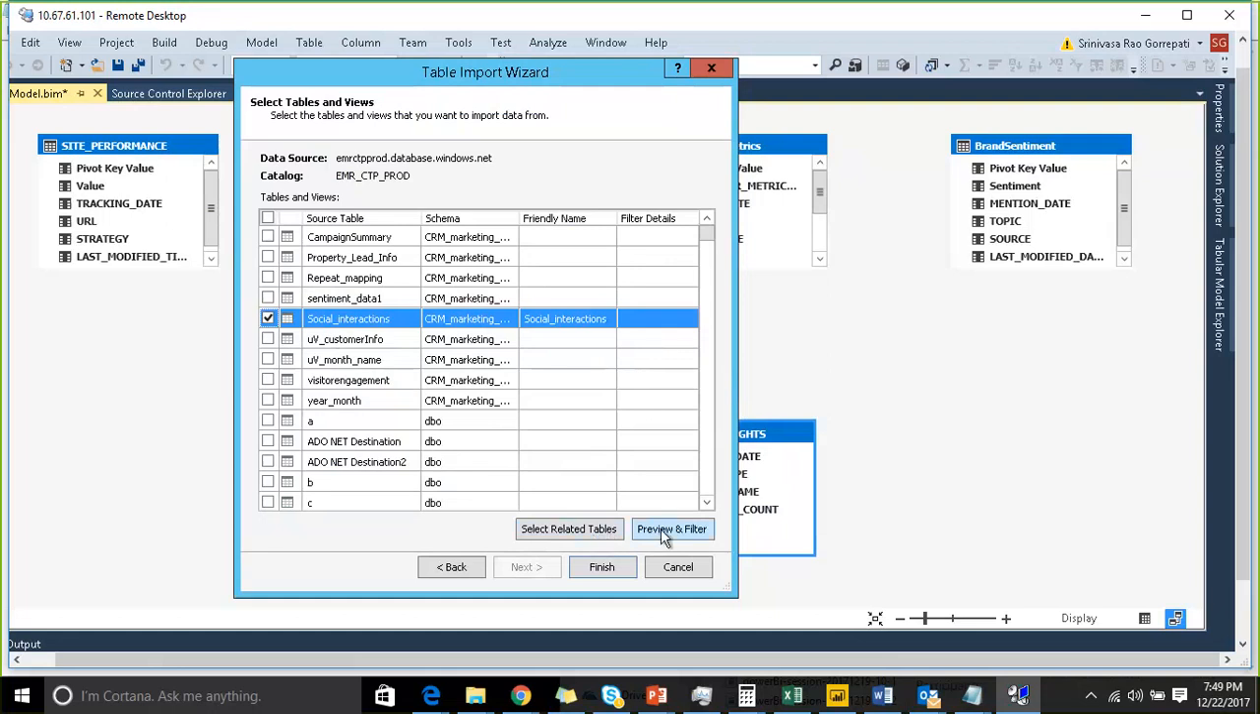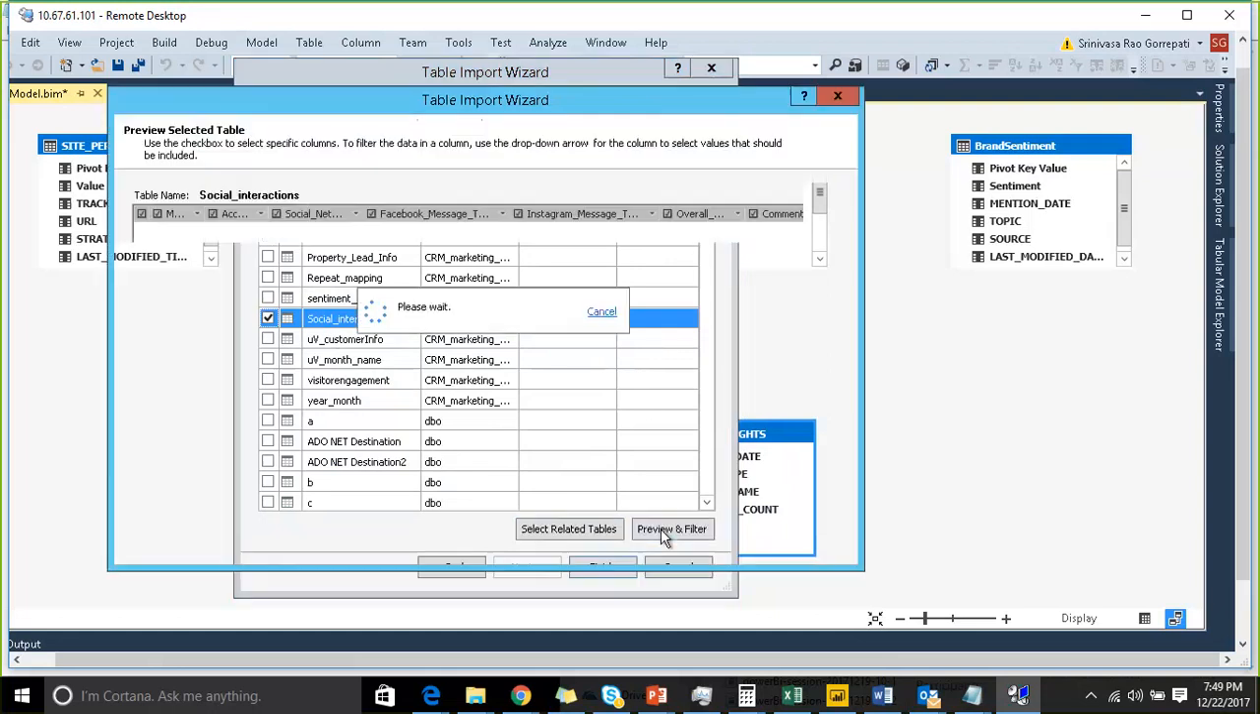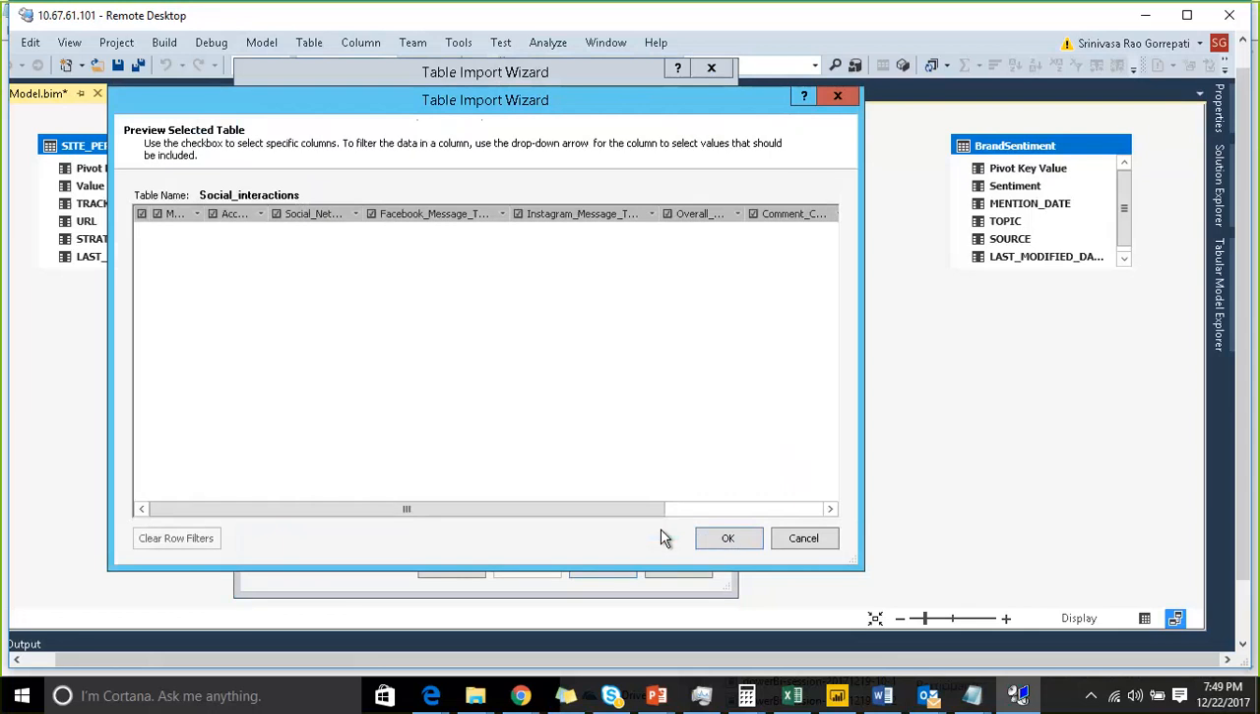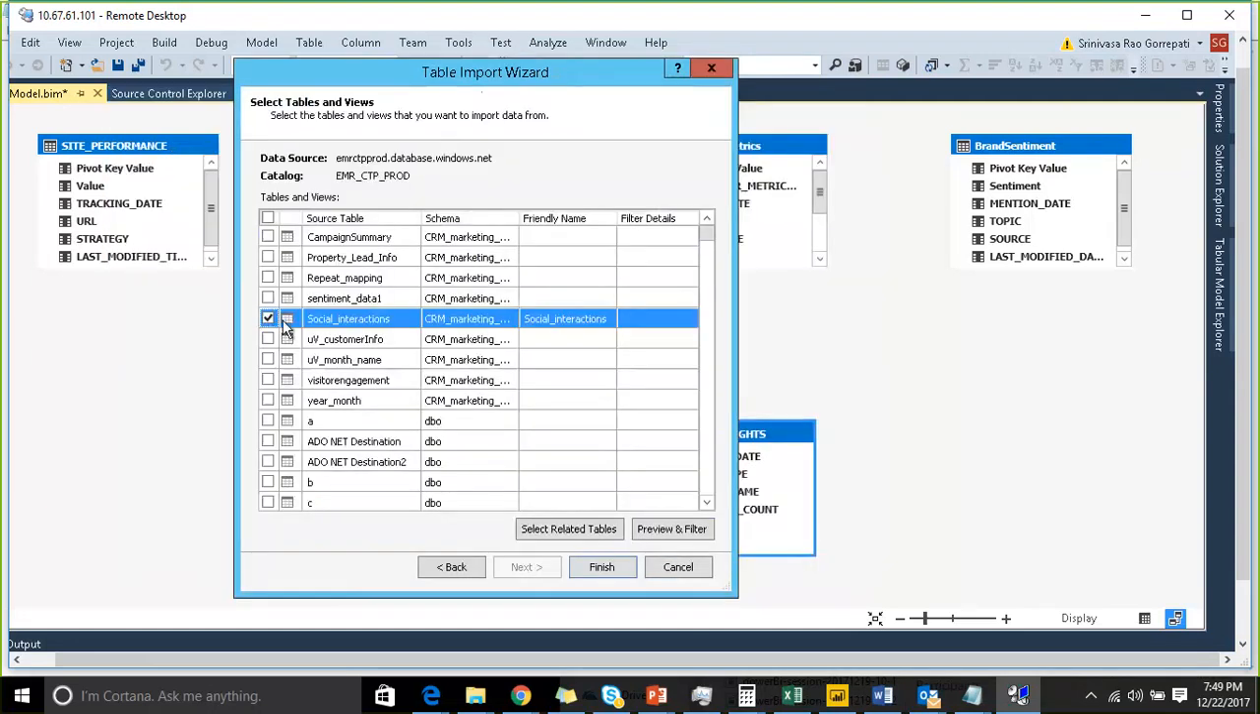Preview and filter is useful, let's assume the table contains a lot of columns. I want to load only a few columns, or filter down to only a few records. In that scenario, you can filter it down. Let me select a proper table.